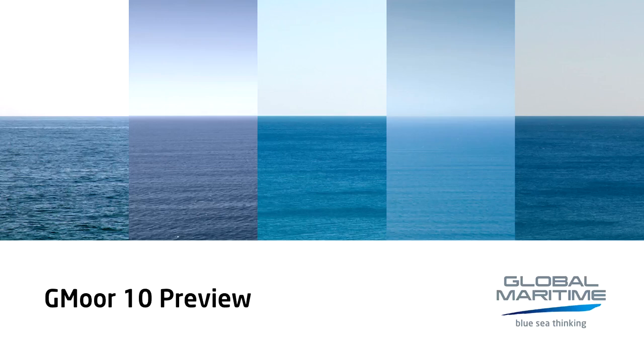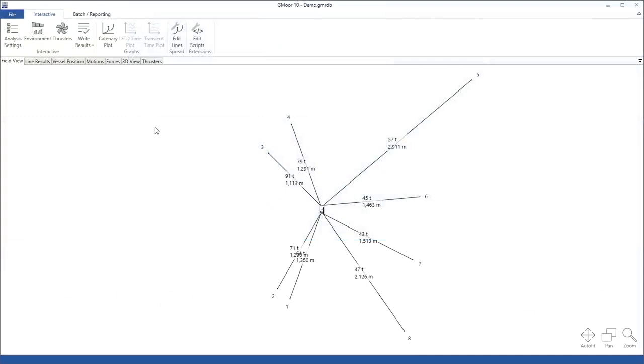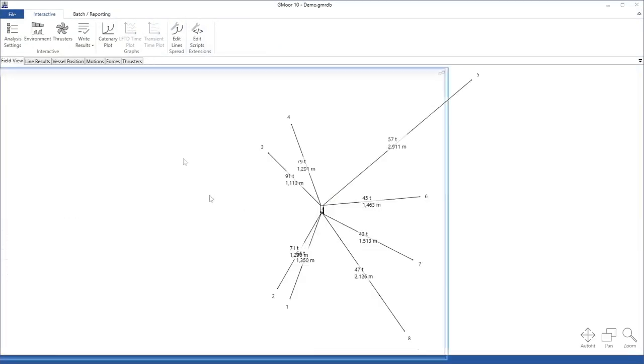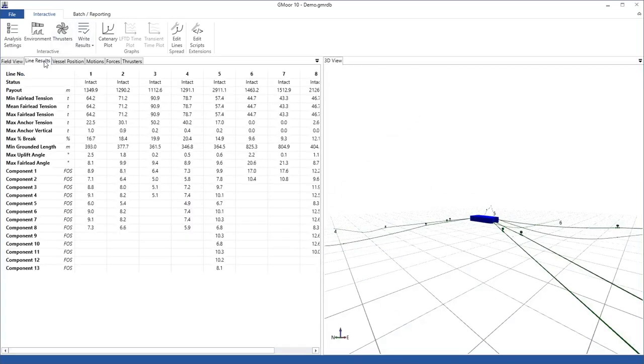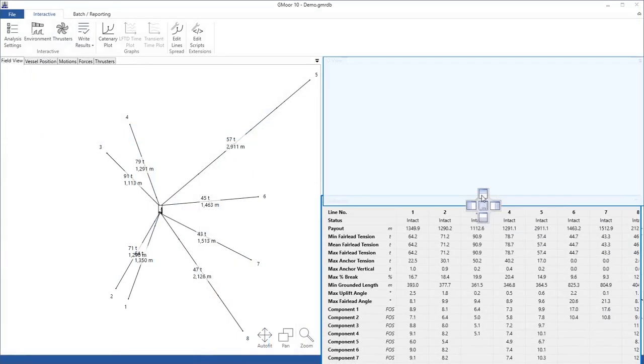This short video is intended to give you a bit of an idea as to some of the features coming in the upcoming GMoor 10. We've completely redone the user interface from scratch, so you've now got a fully dockable, customizable interface.